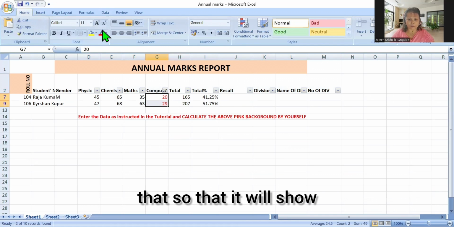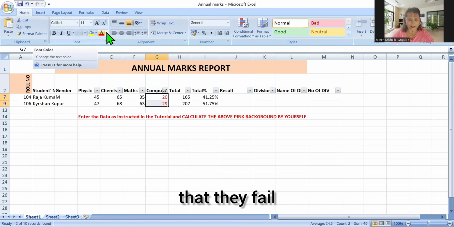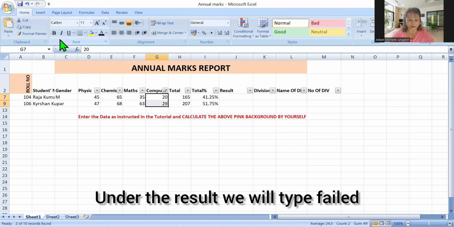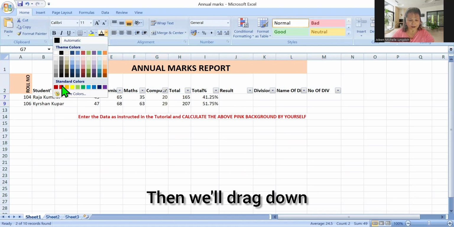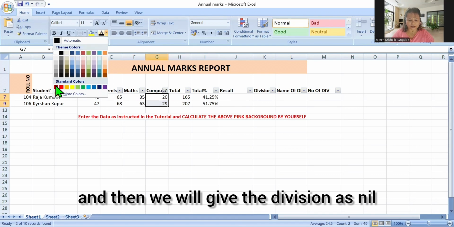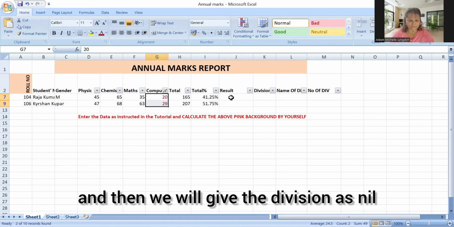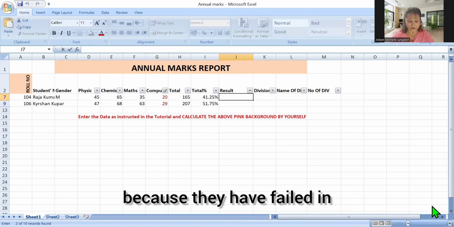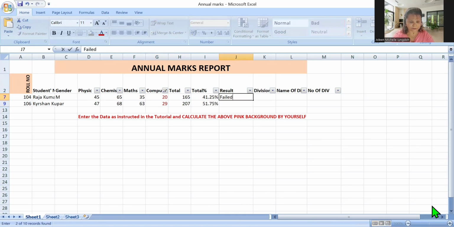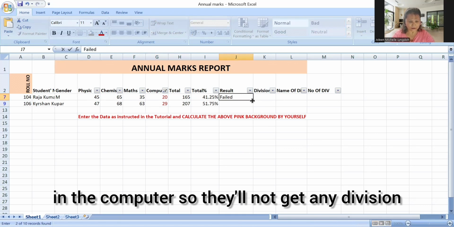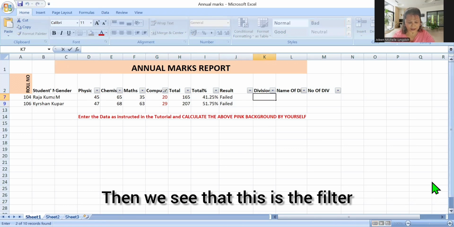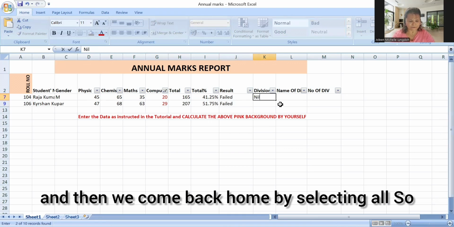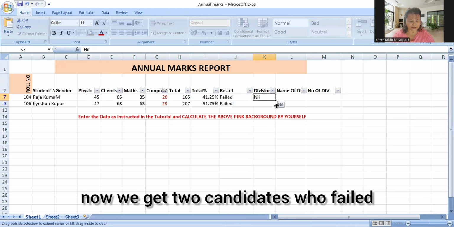We go to the Home menu and apply red. Actually, it used to come like this, but we will give a red mark so that it will show that they failed. Under the result, we will type Fail. Then we drag down and give the division as Nil because they have failed in computer, so they will not get any division.